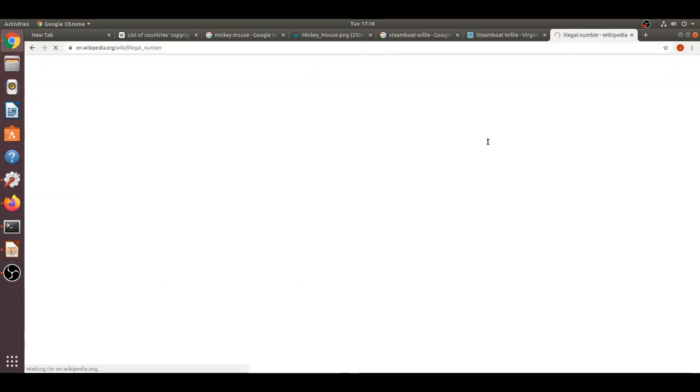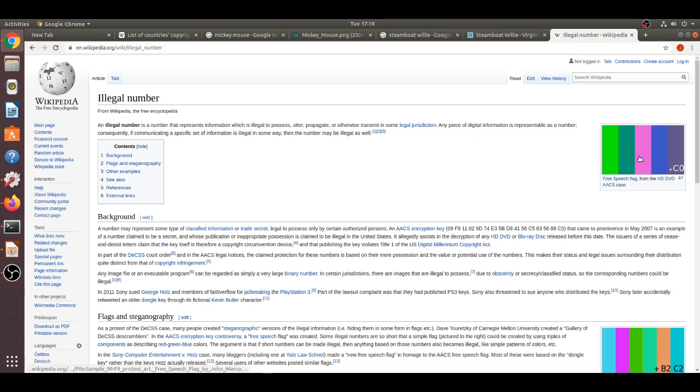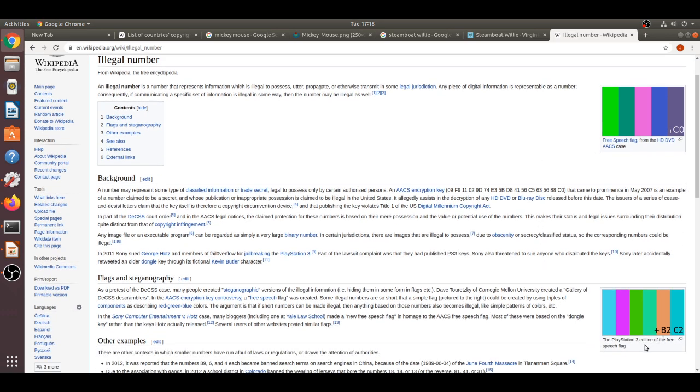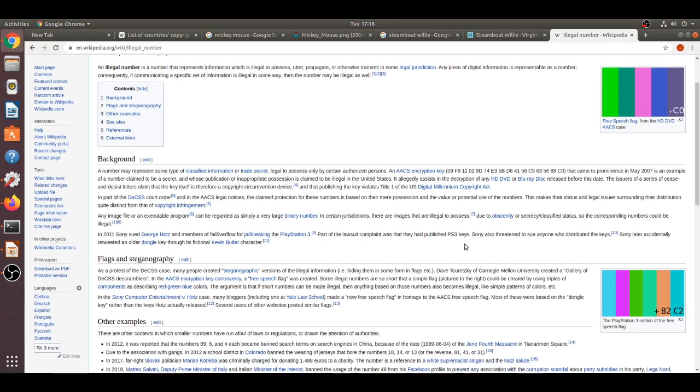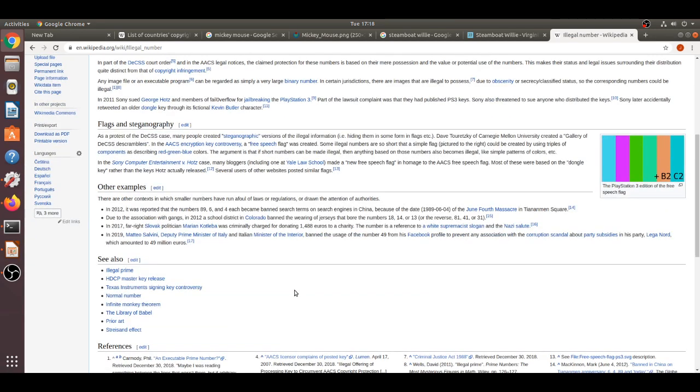There's this Wikipedia. Oh, in fact, there is the HD DVD code in color form. Here's a PlayStation 3 edition of the free speech flag, which they had a similar thing. There's other illegal numbers out there.